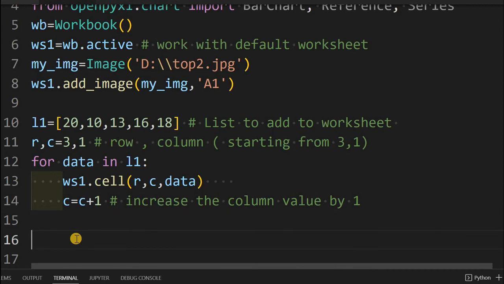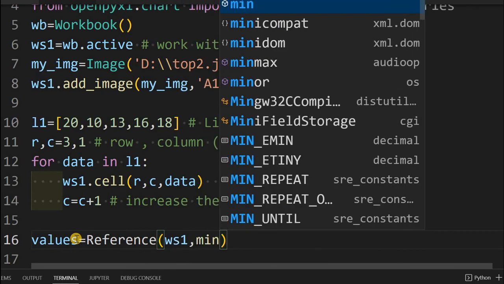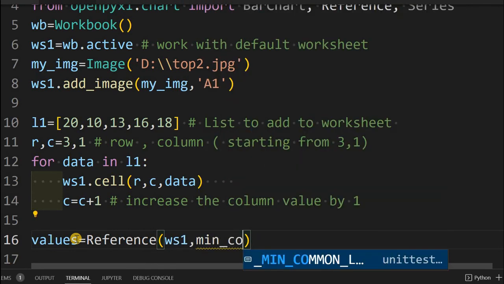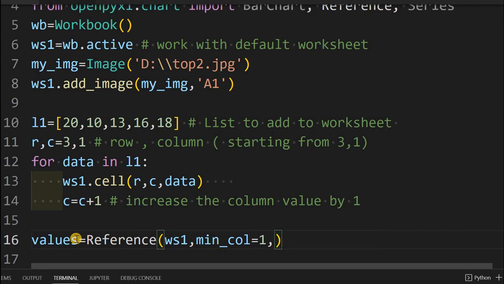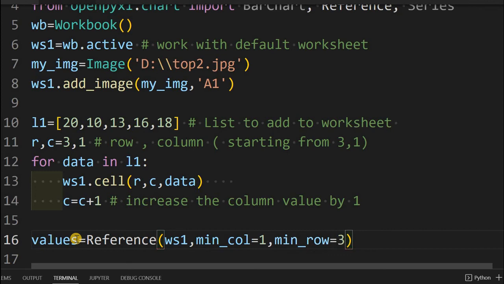So here we'll write values equal to Reference. Now what reference will we take? Worksheet 1 first, then min_col equal to 1, then min_row equal to 3, just column 1, row 3. So where it is starting, you can see here the 20 is at row 3, column 1. That's why we are telling it to start from here.